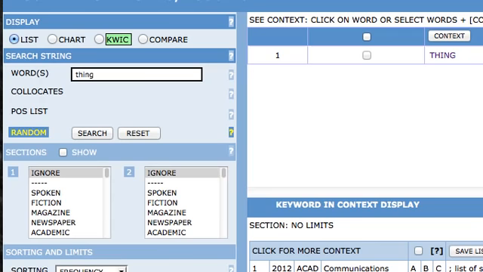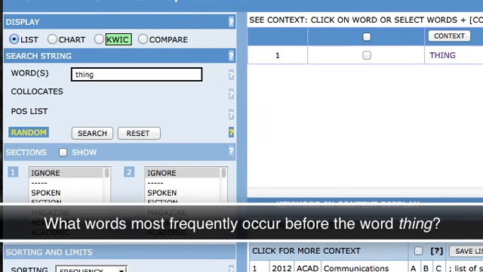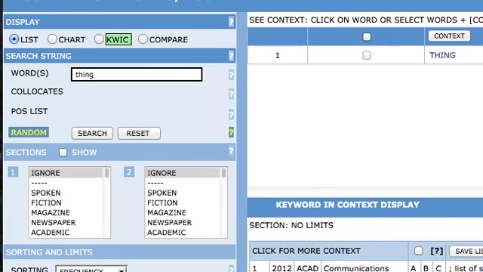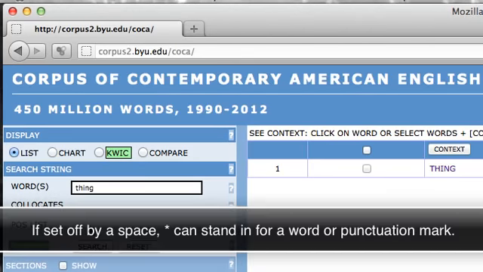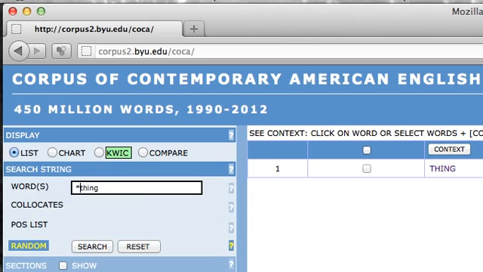As a rule of thumb, you want to display lists when you are asking a question that is likely to result in multiple answers. For example, we might ask, what words most frequently occur before the word thing? As with most questions that you might ask, there are multiple ways of carrying out the search in COCA, but I will start with a simple one. In COCA, you can use the asterisk as a wildcard. If set off by a space, the asterisk will stand in for a word or punctuation mark. So we can type in an asterisk followed by a space, then thing.